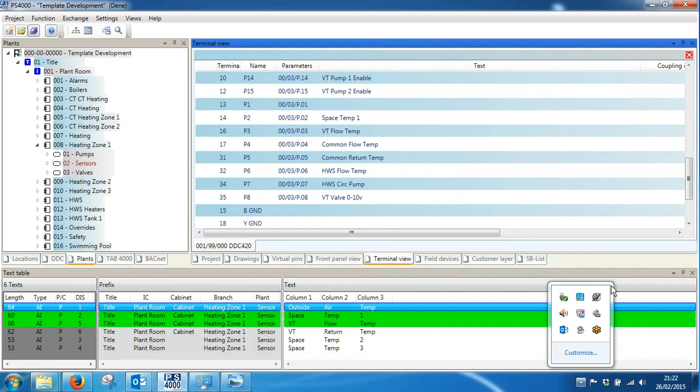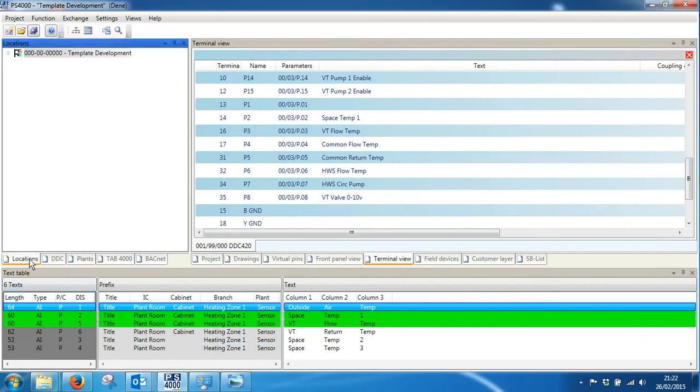Hello, this is Dean again, just talking about PS4000 and showing you how to create a program file for a typical application using the templates. At this stage of the project, we have completed the locations tab.